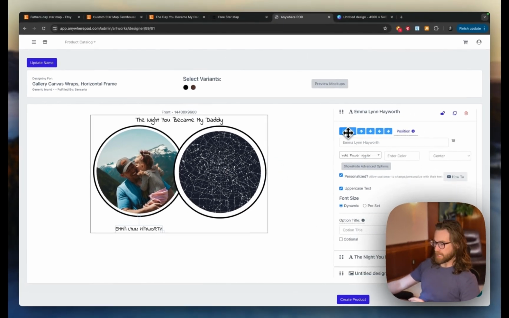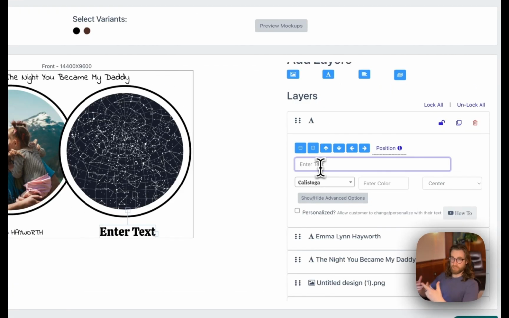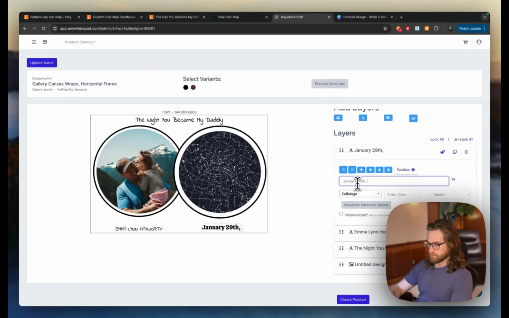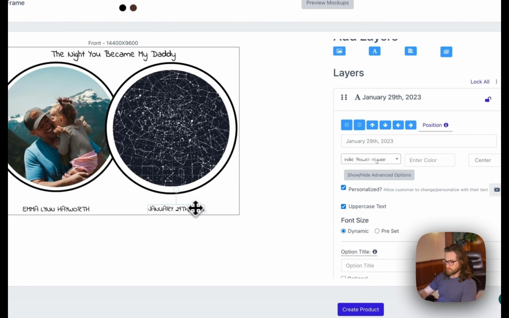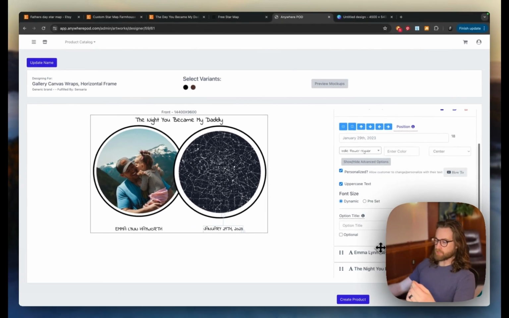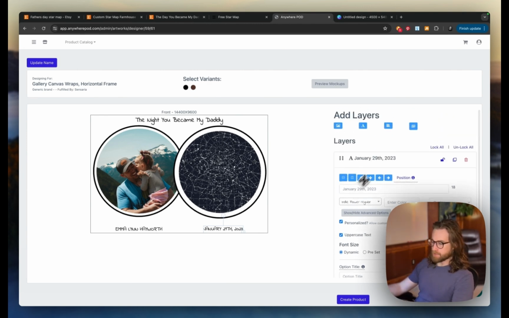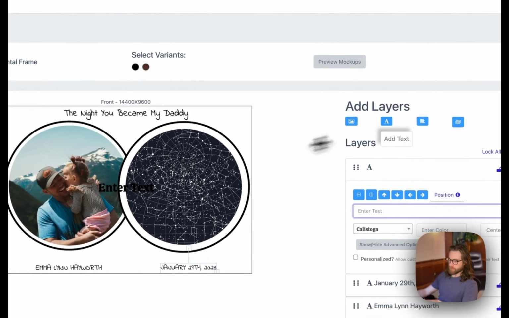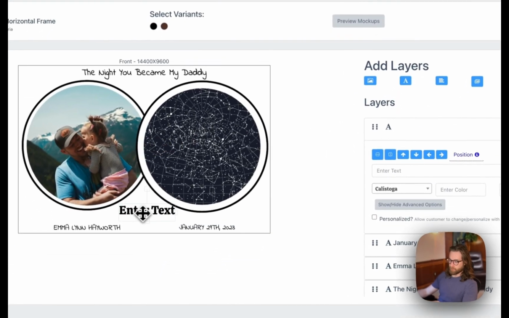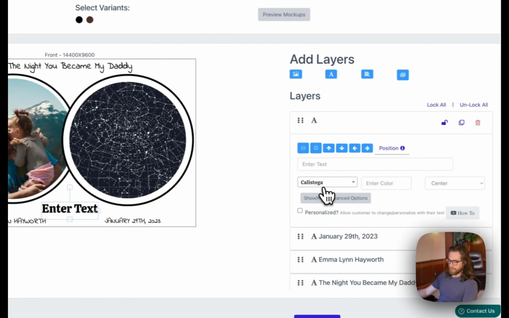And let's go ahead and add in our next text element. Here they're going to put the actual date. And let's go ahead and choose personalization, uppercase text, put in a date for a placeholder. And then again, we're going to choose dynamic. And so let's go ahead and add in the final personalized text element here. So there are three elements: the name, the date, and then finally the place.